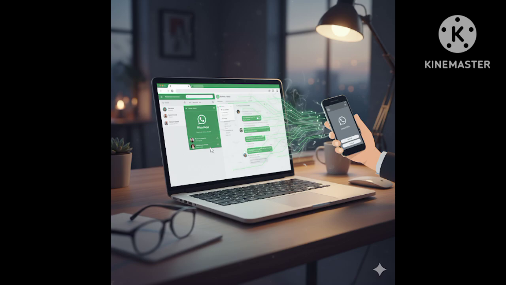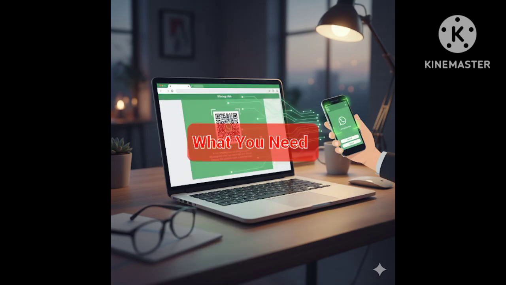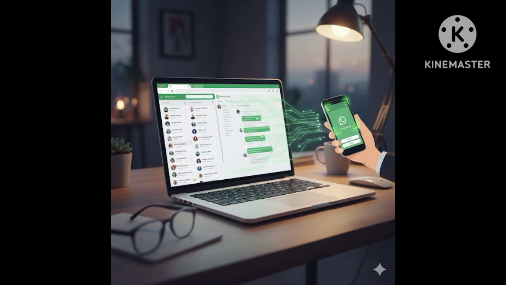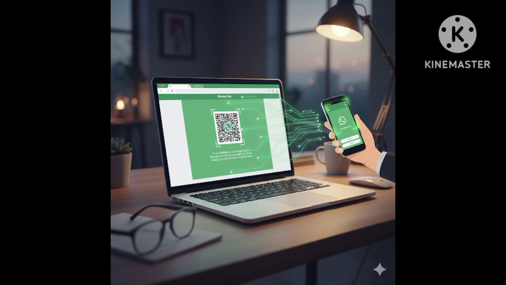Here's a simple guide on how to get started with WhatsApp Web. What you need: a smartphone with an active WhatsApp account. Your phone must be connected to the internet, Wi-Fi, or mobile data. A computer with a web browser, e.g., Chrome, Firefox, Edge, Safari, Opera. An active internet connection on your computer.